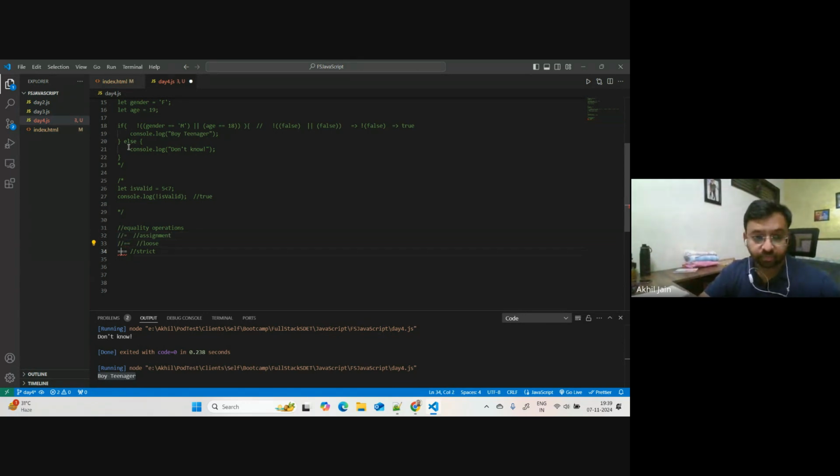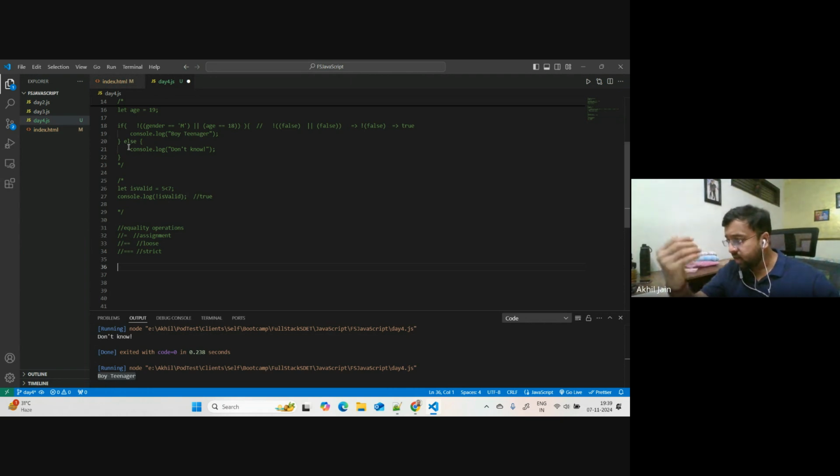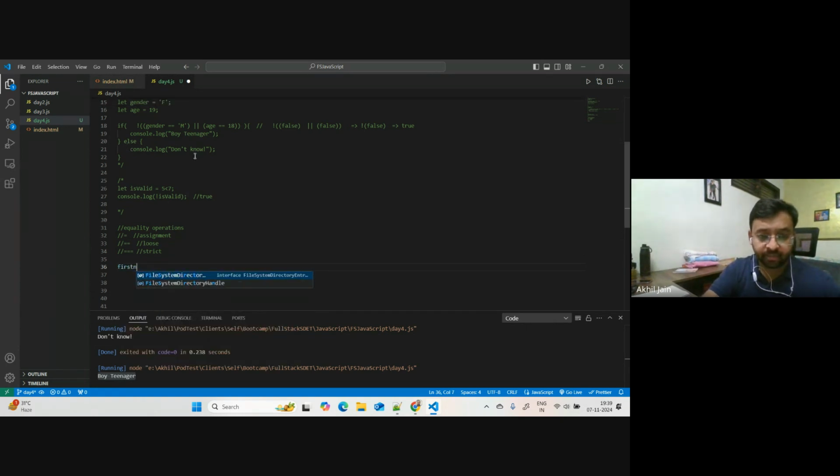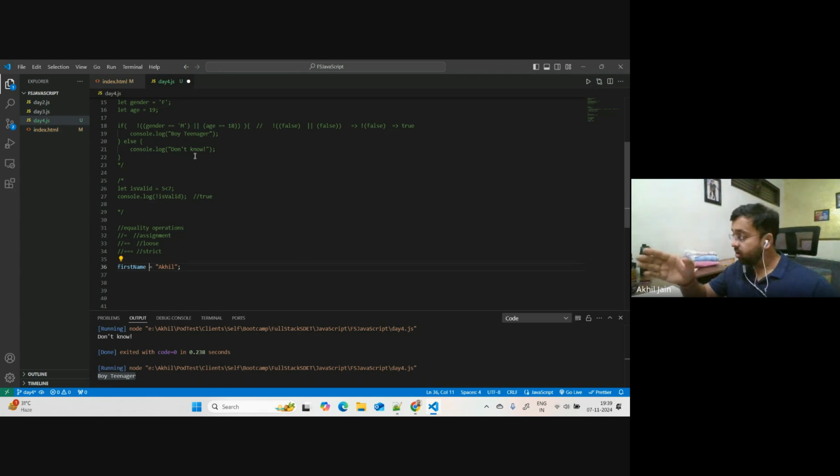So please focus on this part. Let me start. In any language, if you want to assign a value to a variable, how do you write code? You do something like this: first name equal to, and a value. Let's say Akhil. This is called the assignment operation. You are assigning a value to a variable. This is what you do in all the languages. Although you're using an equal symbol, what we are doing is an assignment.